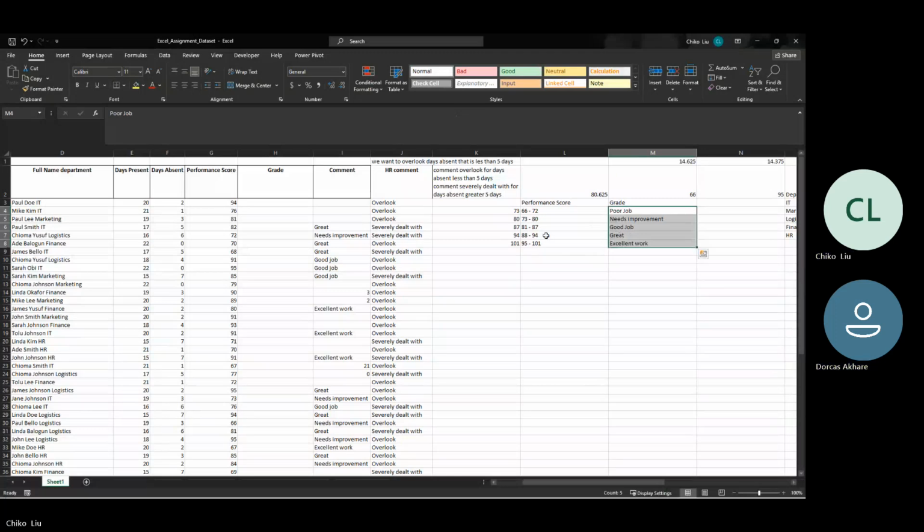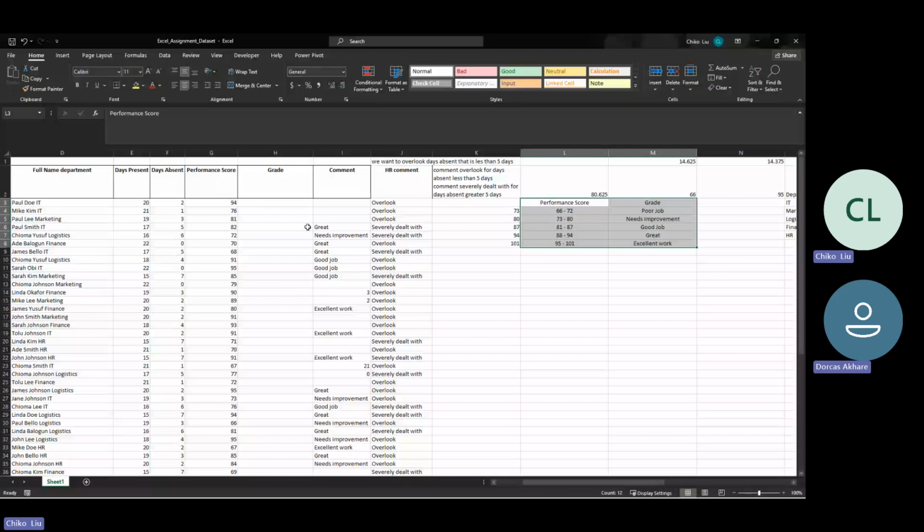Okay, cool. So I've done my scoreboard, and I want to grade these individual persons. Now, somebody like 94 would be great job, right? Somebody like 76 will be what? 76 will need improvement. Somebody like 81, good job. 82 is still good job. Let's see what is there.